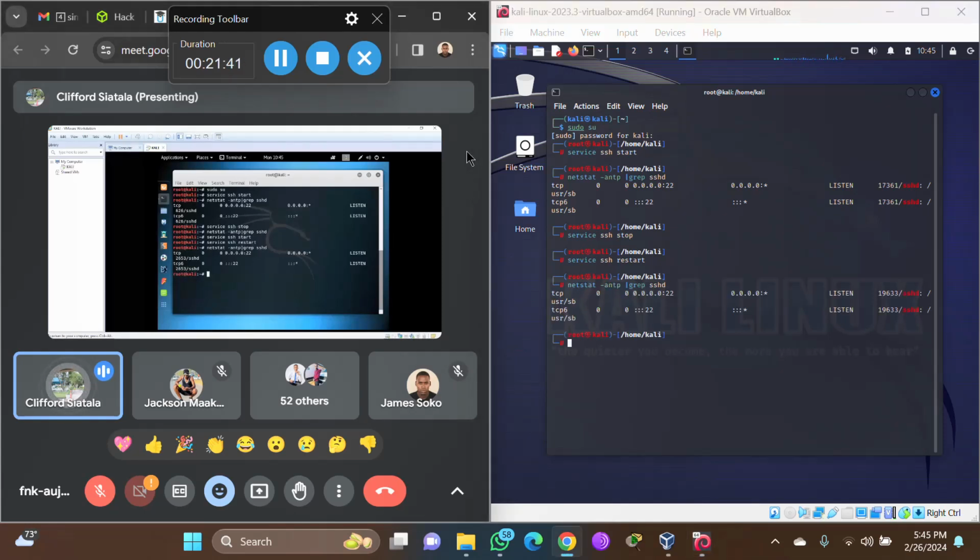So let's stop it, because we are not supposed to leave it open until we want to use it. Okay, that is the service called SSH, secure shell, listening at port 22.